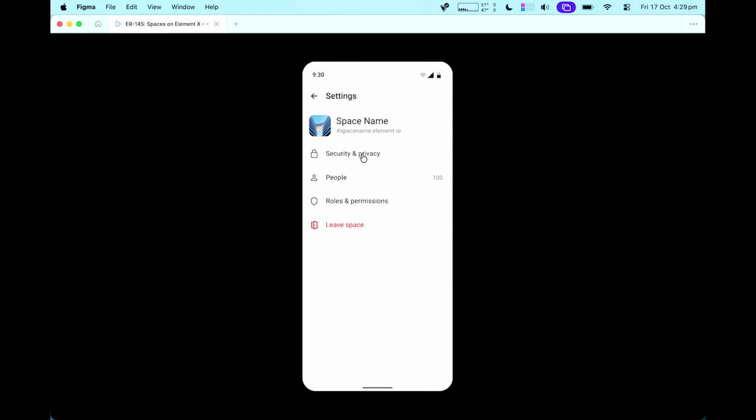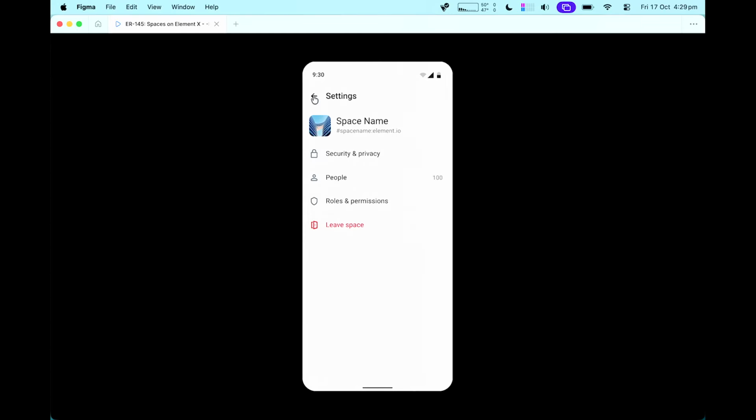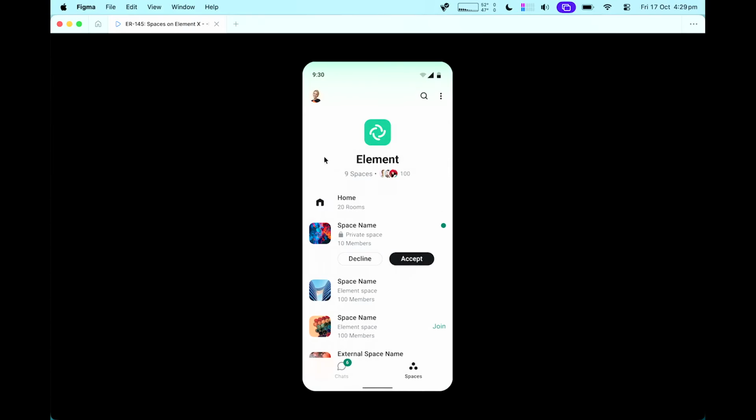Where you can set the security and privacy, which is your access level. By default right here, anyone in Element can join. So once you're in the organization, you can find it and join it, or whether you want to be asked to join or invite only. And that's really about it. So that's an outlook as to what's to come, and a lot, I'm sure, will evolve in the coming months.